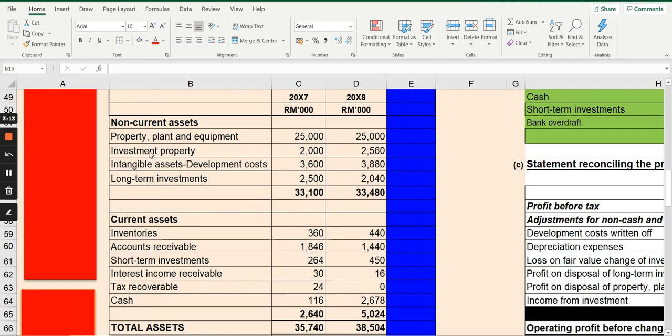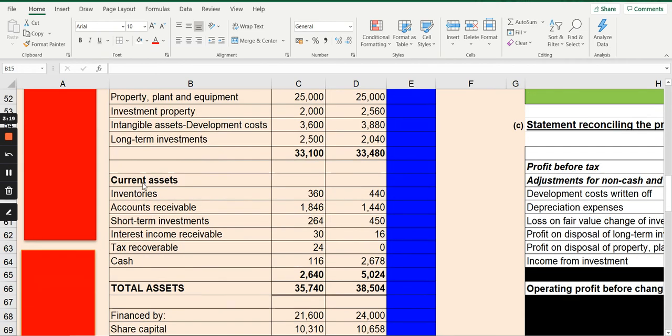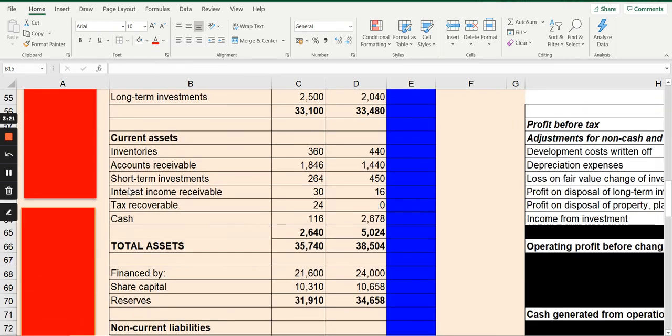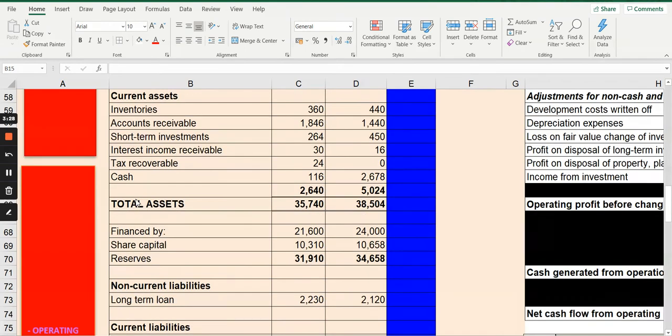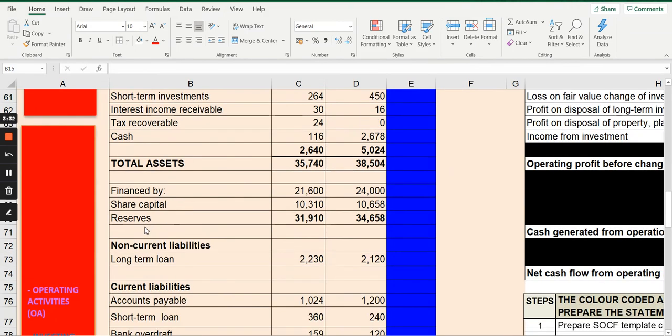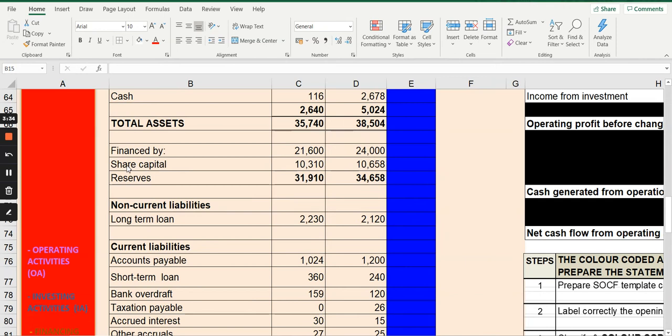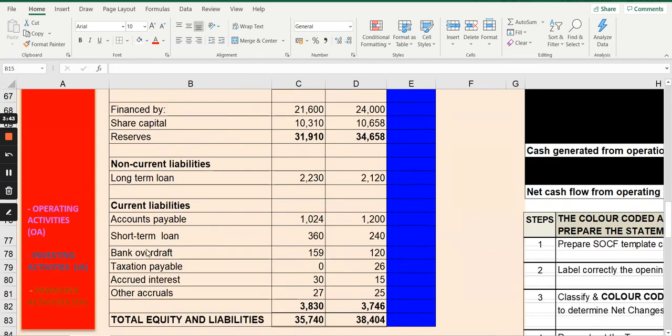You have the PPE and the investment property. You will see the changes to investment property, the intangible assets and long-term investment. And you have the current assets with the cash and cash equivalent information given there, that is short-term investment and tax and the cash balances itself. At the bottom there, you have the share capital and reserve section, as well as non-current liabilities together with current liabilities.